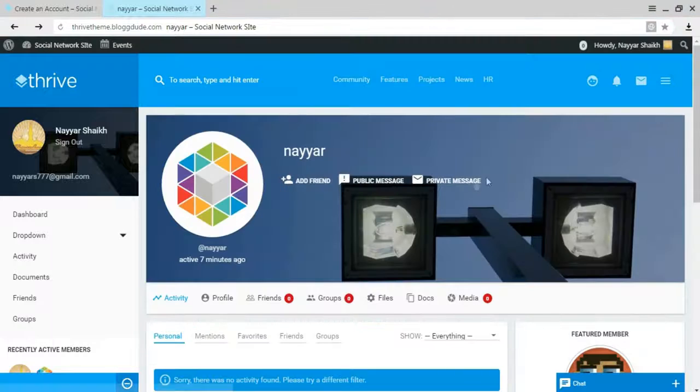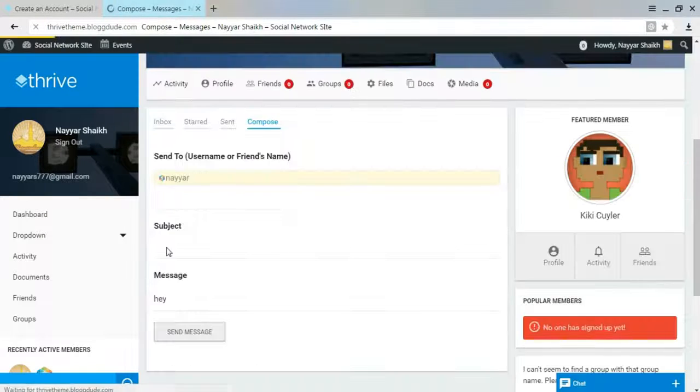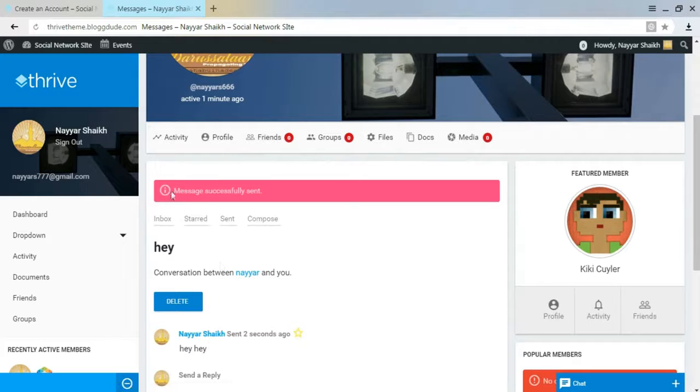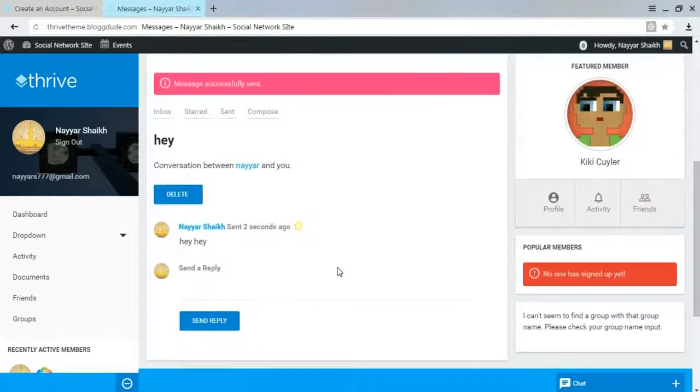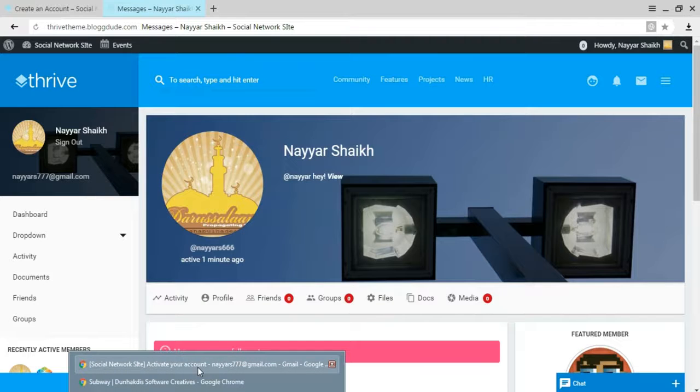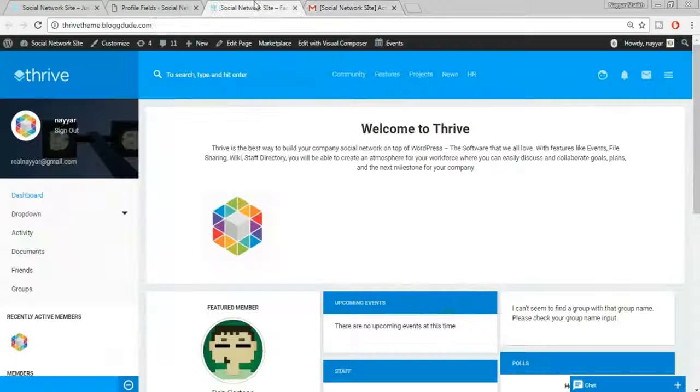We can also send a private message to any user. Just click on private message. We can also add the subject obviously. Now click on send message. Okay, so as you can see, it says message successfully sent. Now let's open our different account and see what has happened to that. Okay, now let's refresh the website from this account.